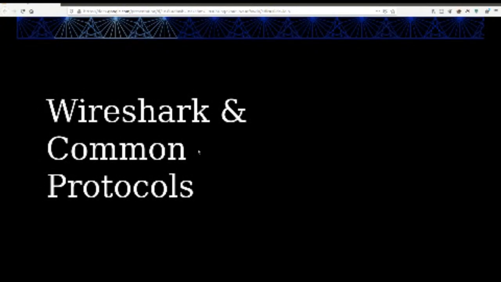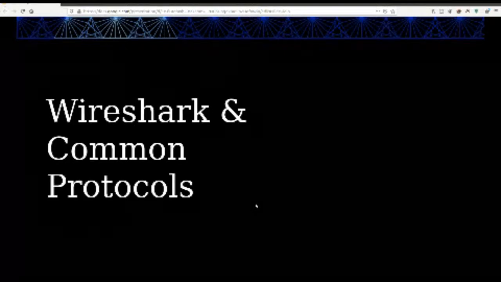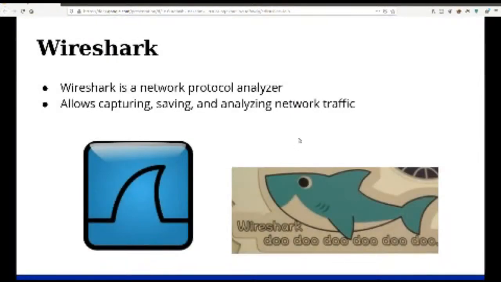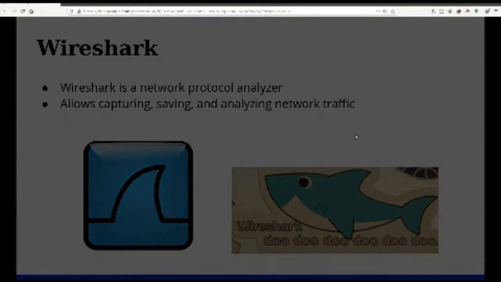So yeah, it's a quick overview of networking. Now we'll get into using Wireshark and also some common protocols for networking. So what is Wireshark? Well, it's a network protocol analyzer. Basically, it's going to let us capture the traffic on maybe your computer or wherever, and we can save that and analyze it. It'll give us a bunch of information we can view.